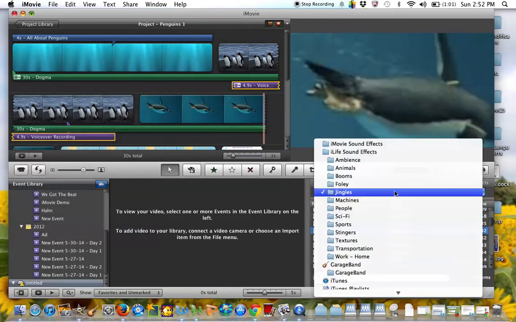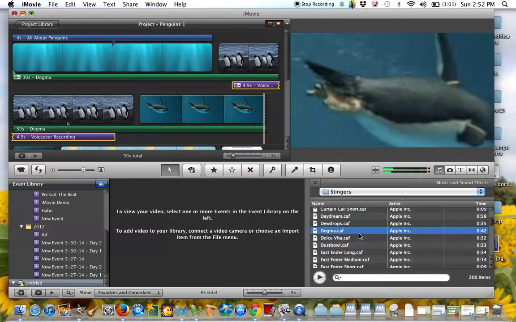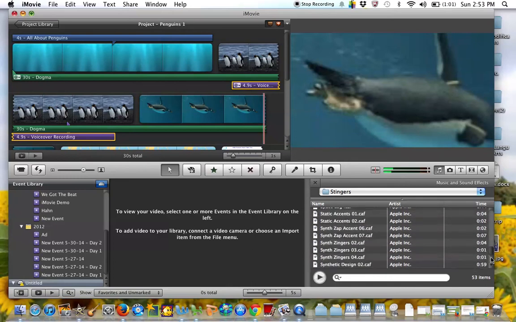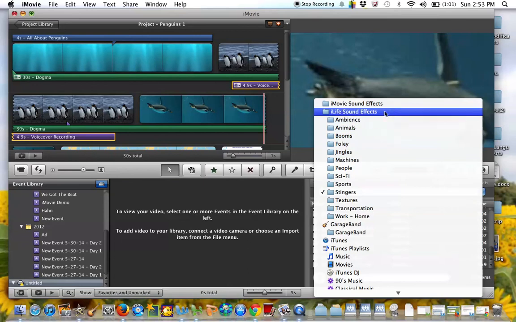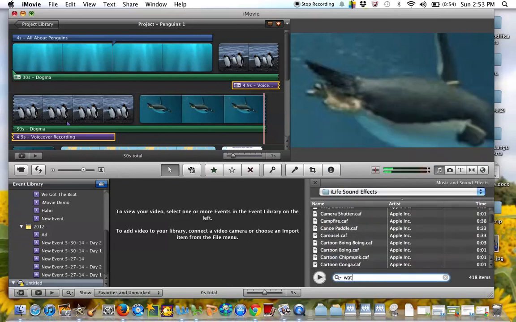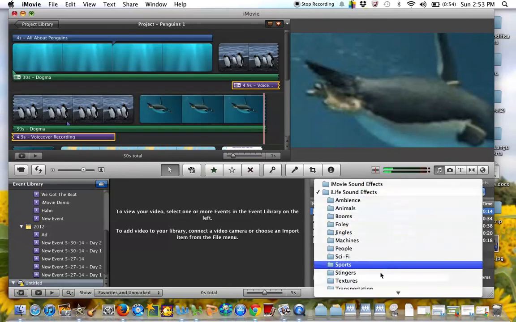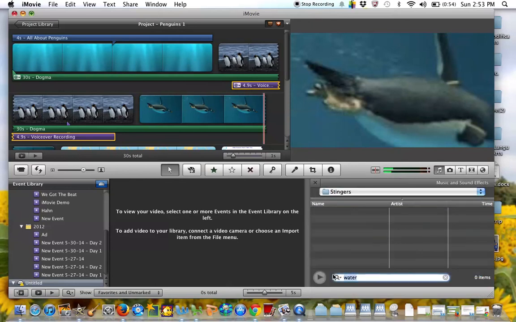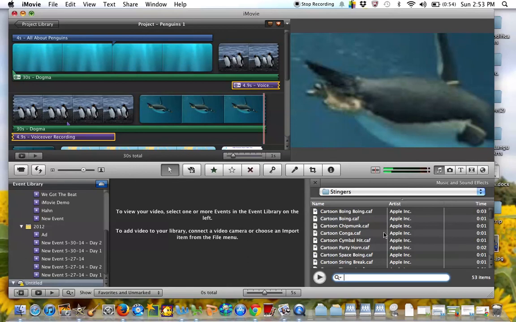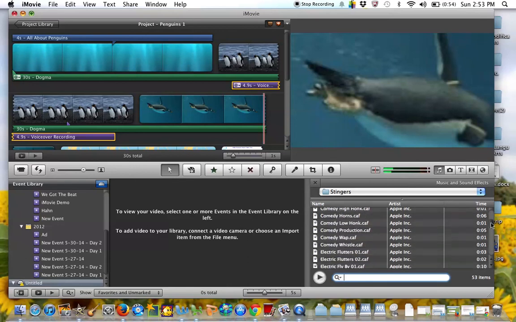The other cool sound effect is you can add different quick little sounds. These are all very, very short sounds. And one thing I can do is if I want to go up to sound effects, I can search. So maybe I want water. Now that's a longer effect. So maybe I'm going to have that at the end. But that's just a fun way to find different little sound effects to add to your movie to make it more dynamic.